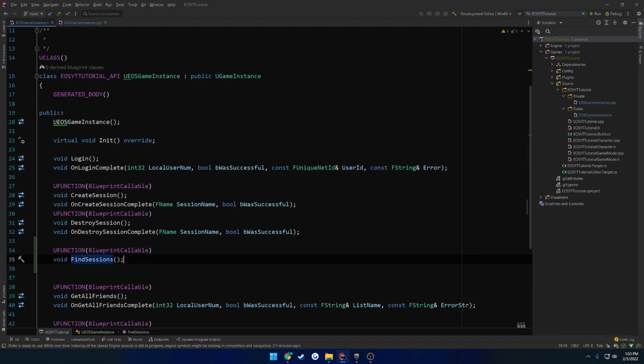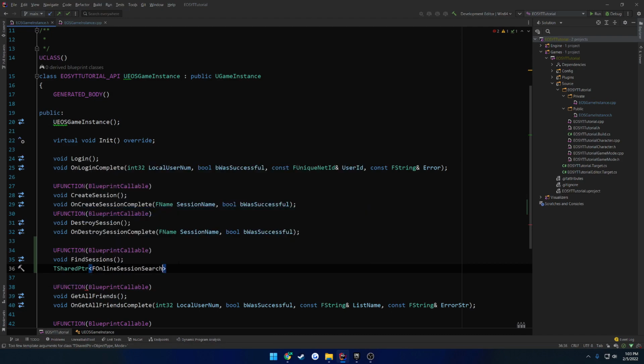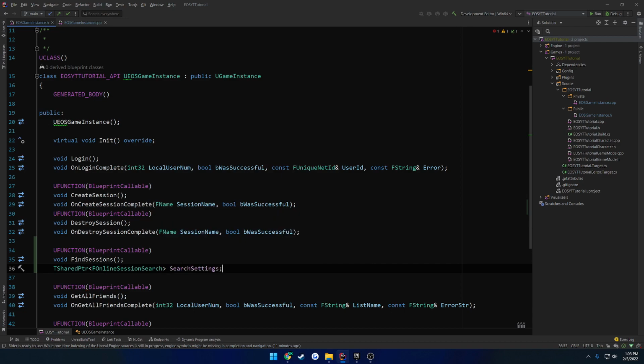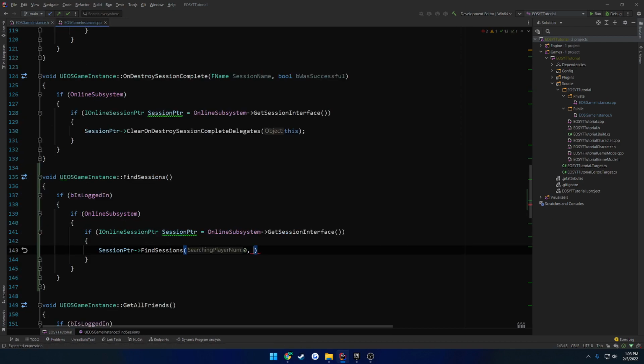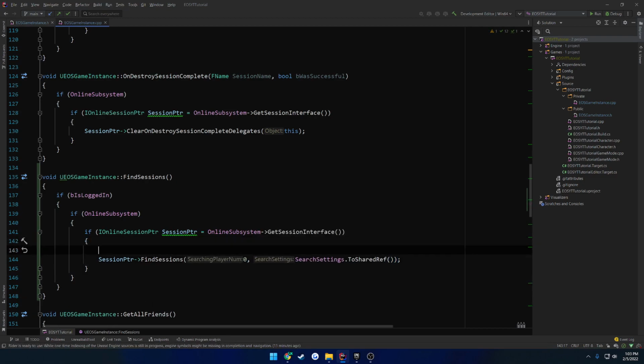So what we're going to want to do is create a T shared pointer of F online session search. And we're just going to call this one search settings. So we're going to pass that in, and then we have to do dot to shared ref. And that'll give us basically what we need.